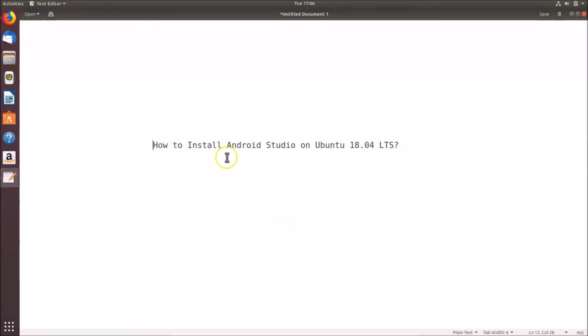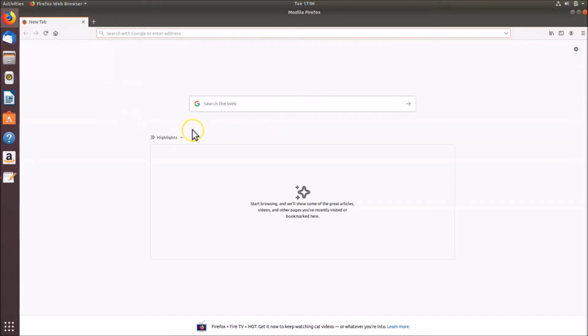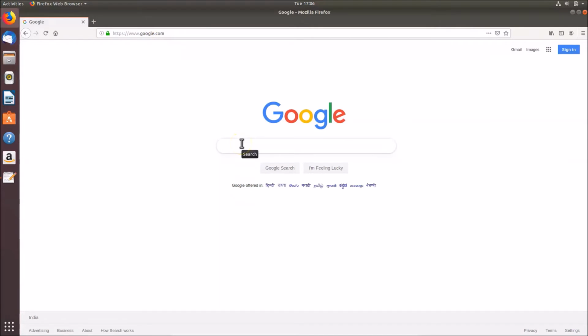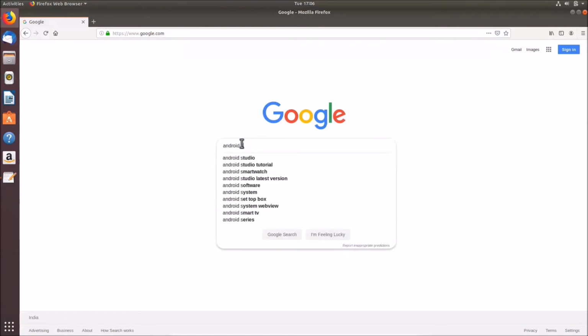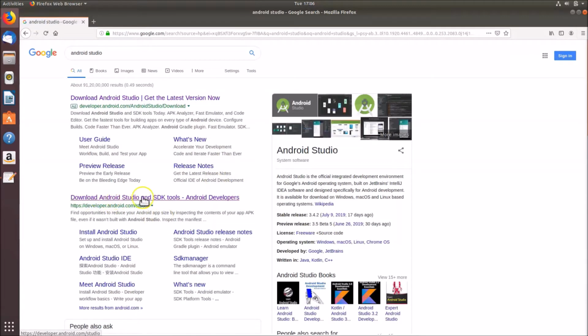In order to install Android Studio, first of all we have to download the setup file. So you have to open your web browser. I am opening Firefox, and after that you go to google.com and do a search for Android Studio. Here we have this link, download Android Studio and SDK tools from developer.android.com. Click on this link.